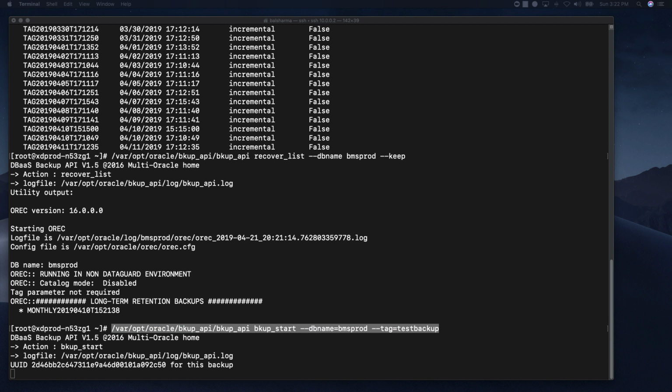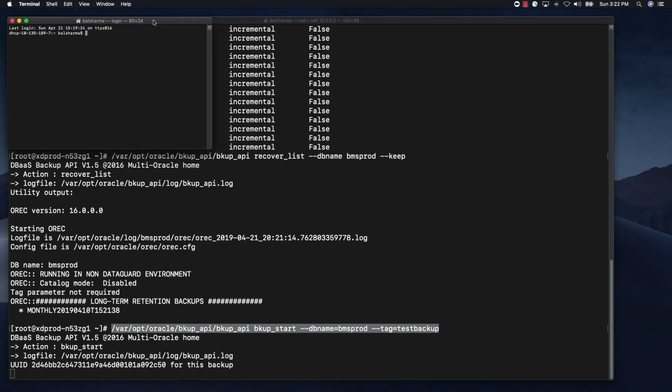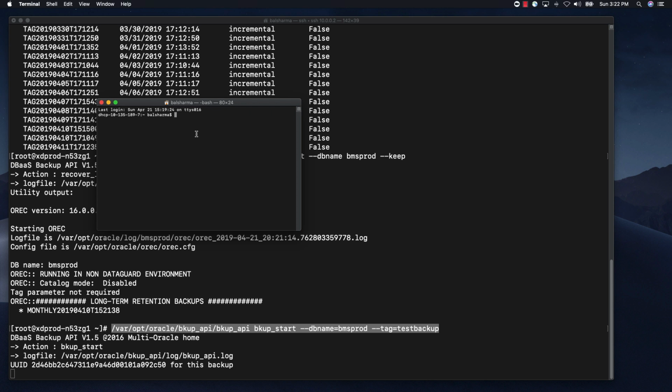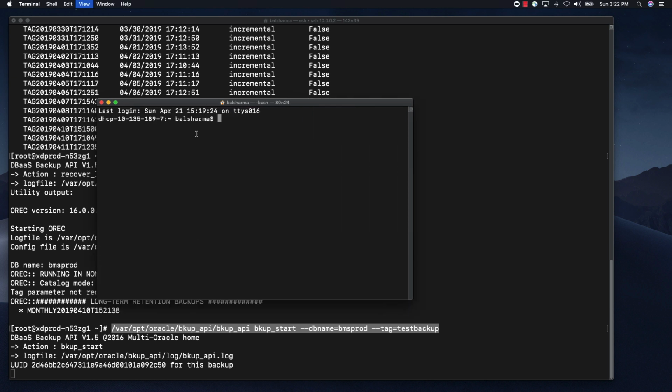Meanwhile, I wanted to show you, since backup configurations are done, that sometimes you need to validate if your object storage credentials are correct, or if that is working. I'm opening another window, and here I will execute that command.